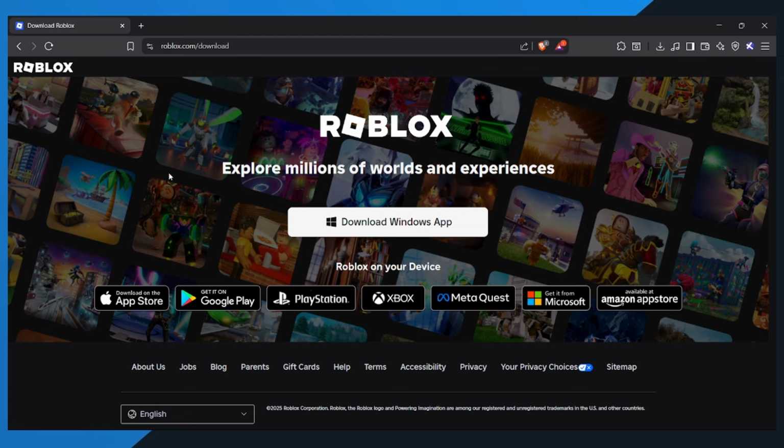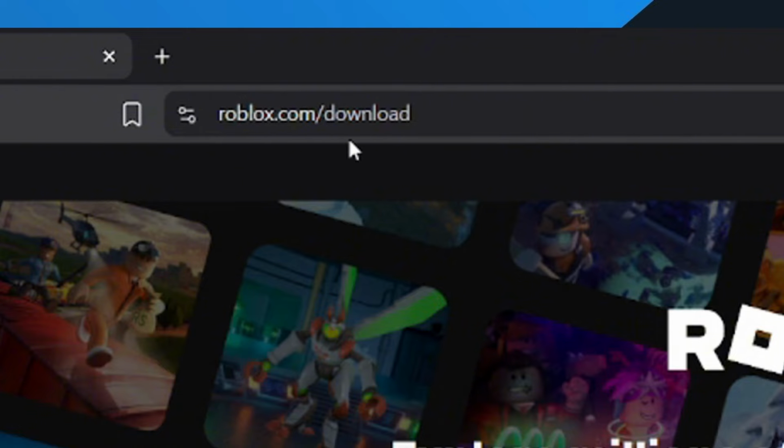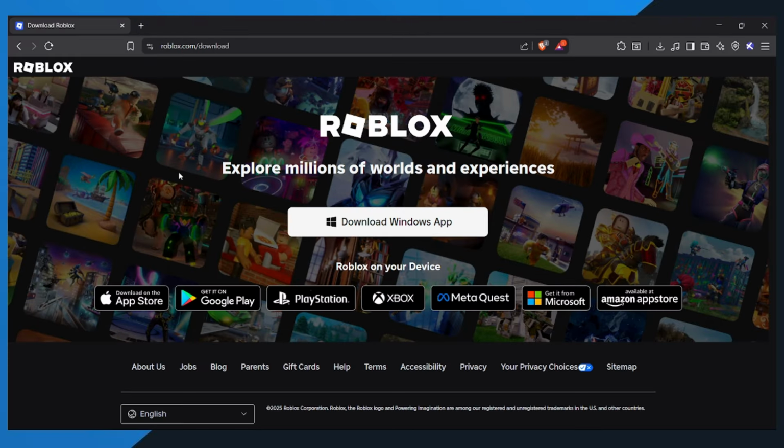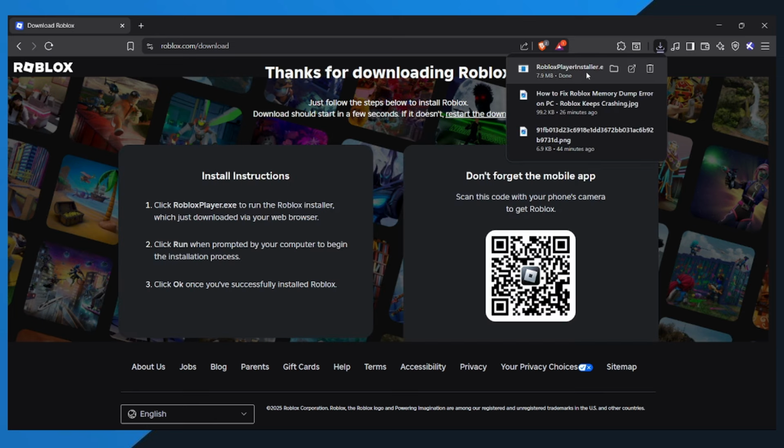First, open your browser and head over to roblox.com/download. I'll also leave the link down in the description so you can get there quickly. Once you're on the page, you'll see a big download button. Go ahead and click it, and the Roblox installer will start downloading right away.